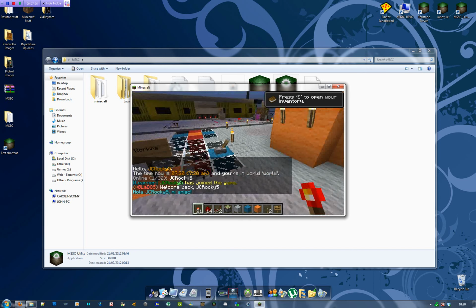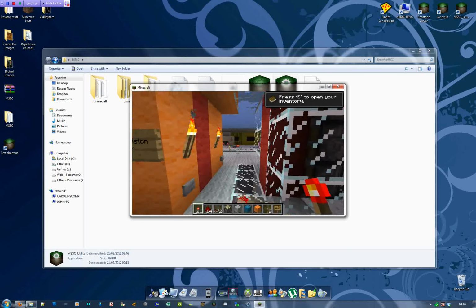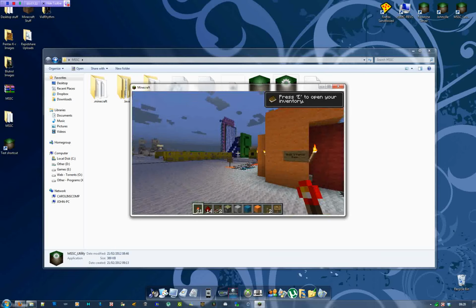As you can see, some of the stuff I've been doing on here. Trying to make a small piston door, but, you know, not succeeded.